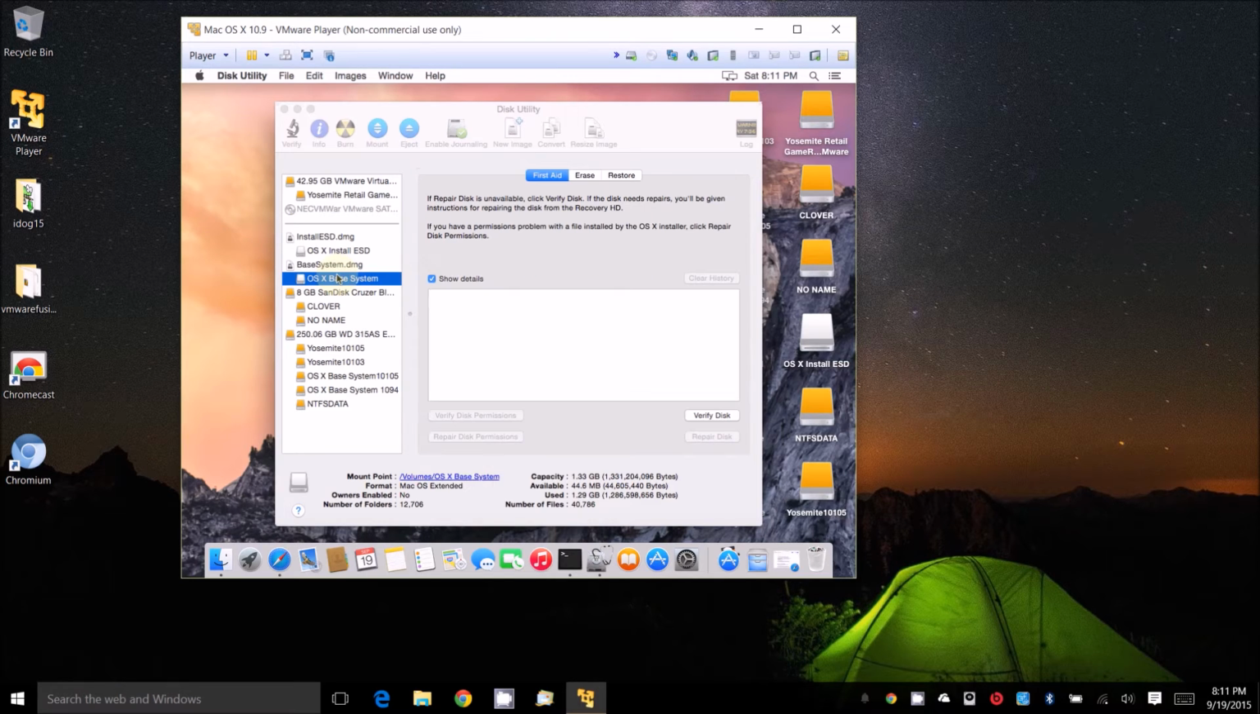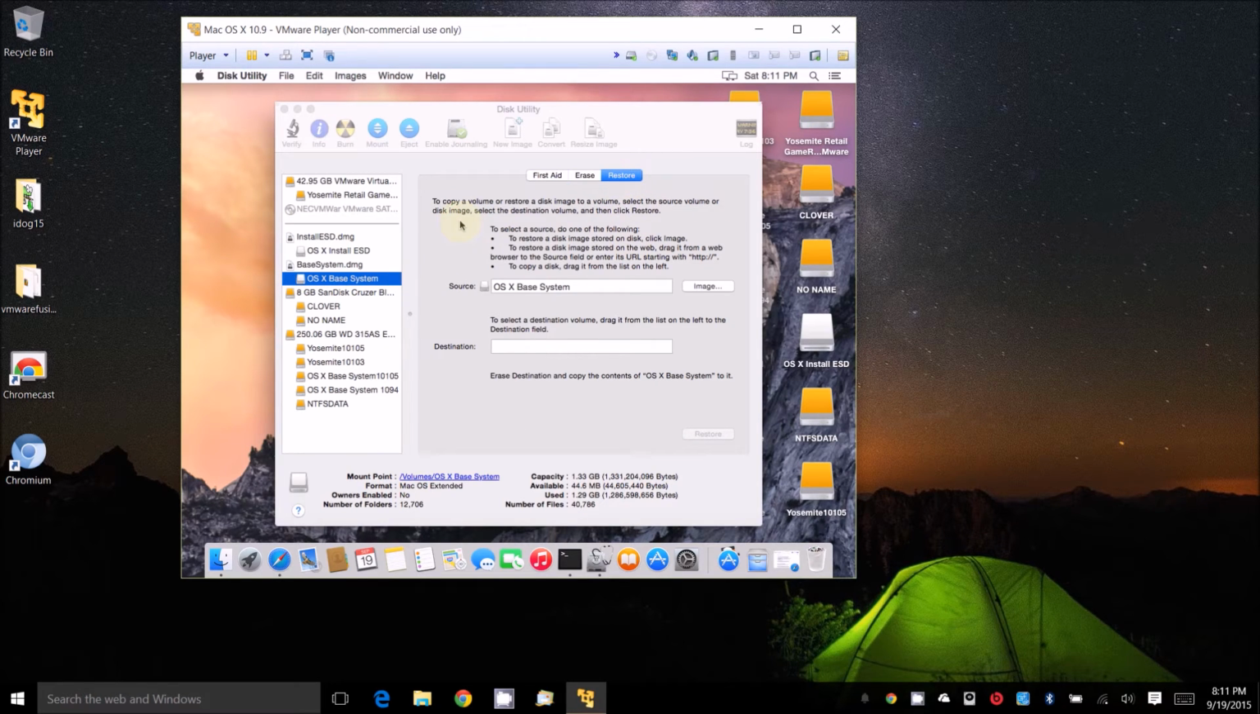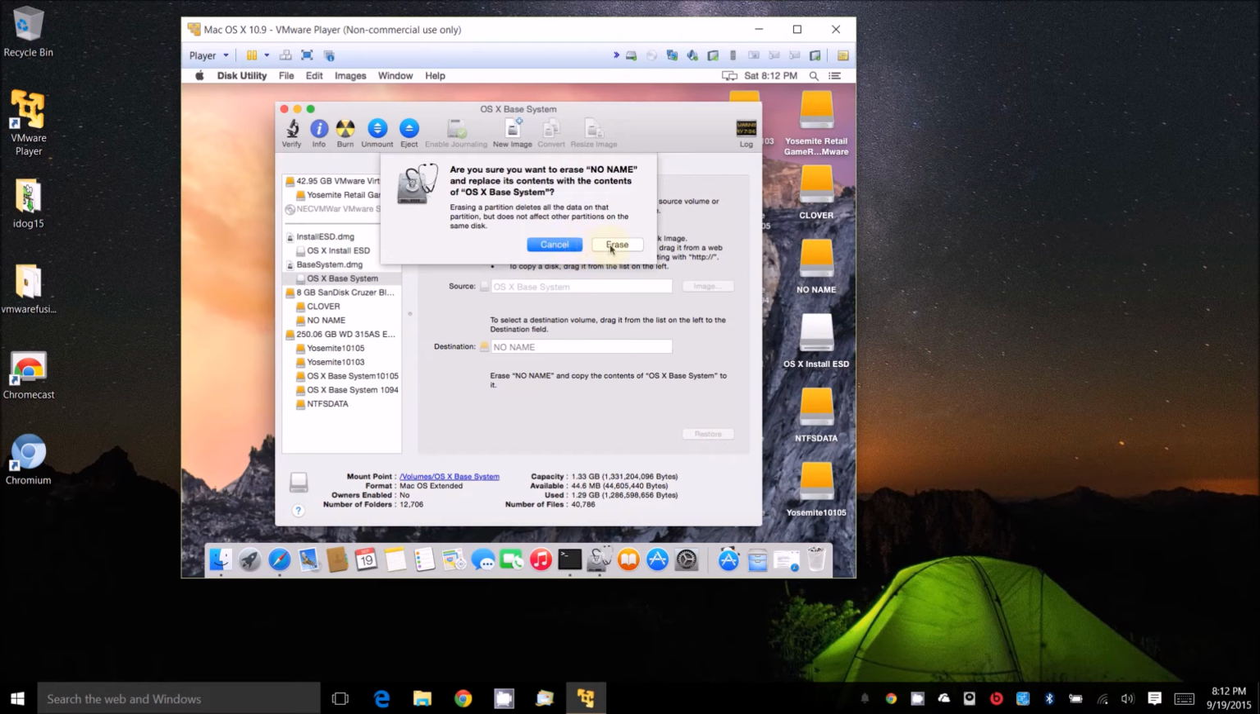See this? We're going to restore this one to the no name. This is the 8 gig that we just created. This is going to be the installer, okay? Put it over here. Now let's go restore. It's 1.33 gig. We're going to restore into the 7 gig one, okay? So restore. It's going to erase.